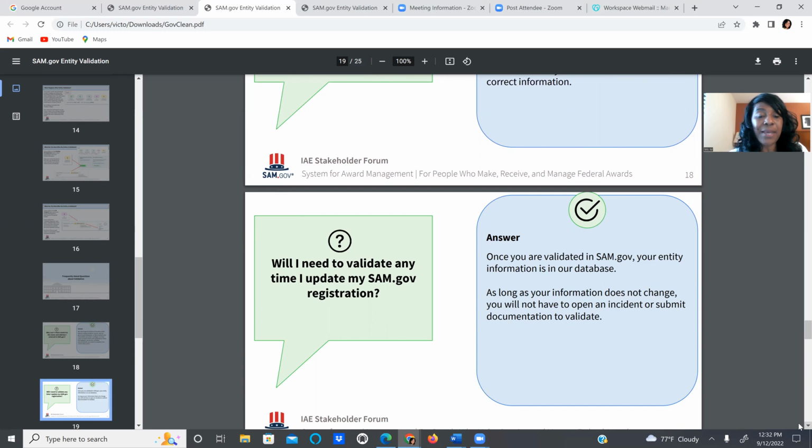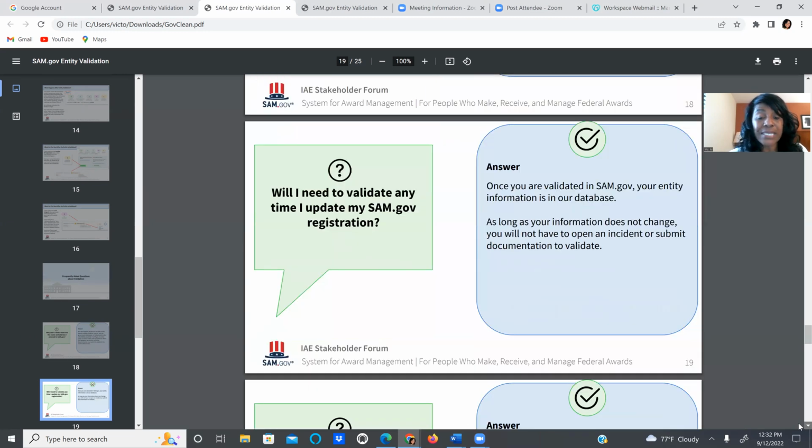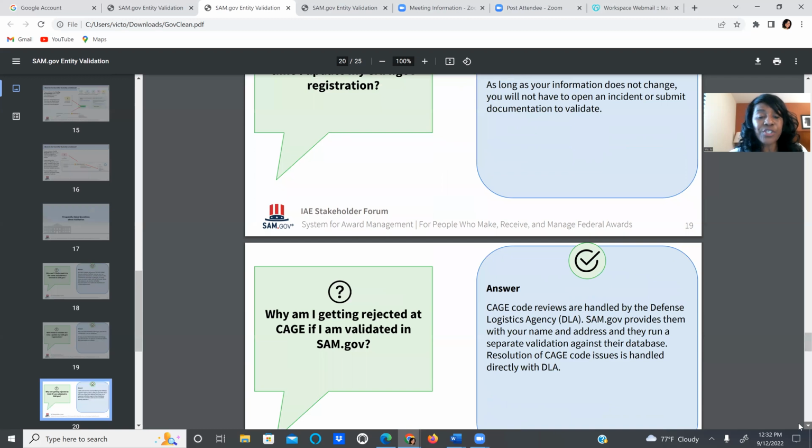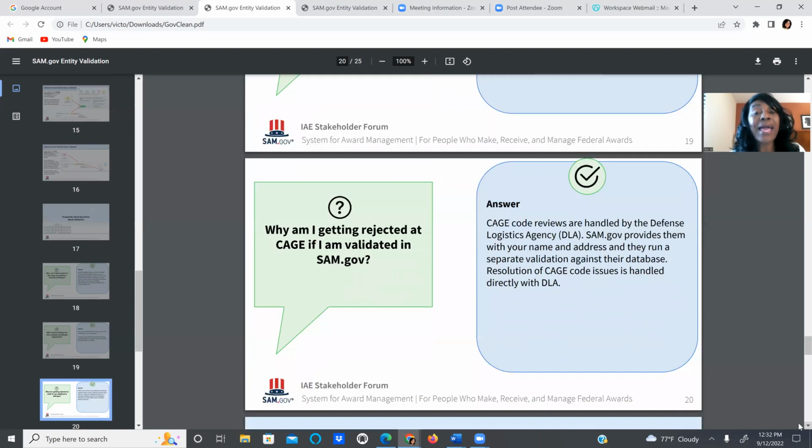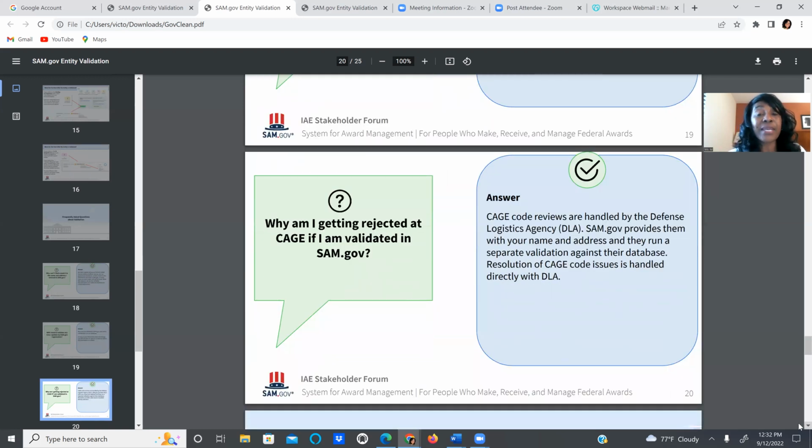Do I need to validate anytime I update my Sam.gov? The answer is yes, you have to validate once a year. Why am I getting rejected for CAGE code? Because DLA, like I said last time in the other video, they're all connected. DLA is the one that assigns the CAGE code. Sam is the one that assigns the UEI and sends it on to the CAGE code. So they're two totally separate entities.